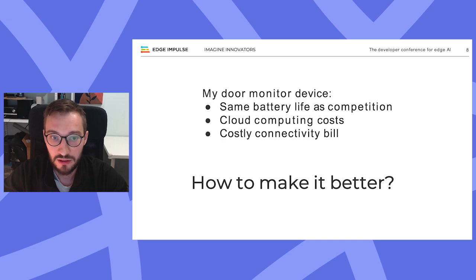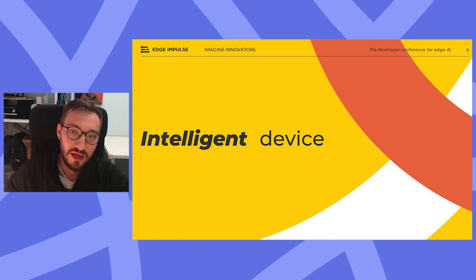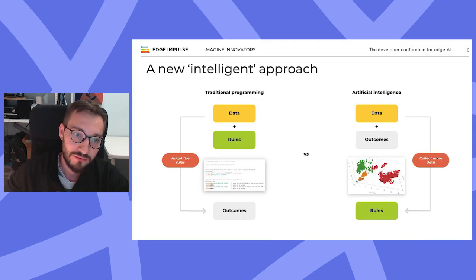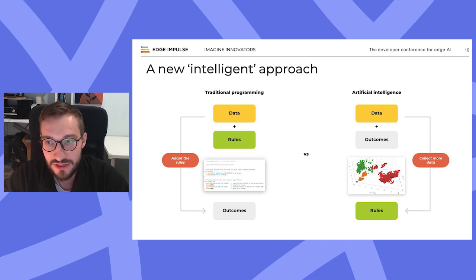data to the cloud. And the real question is, how can we distinguish this device? How can we make it better, and how can we add value to the end users? So let's take the other approach, building an intelligent device. So how does that work? I like this slide a lot. It shows these two approaches in parallel, and we can see actually how we come to each outcome.